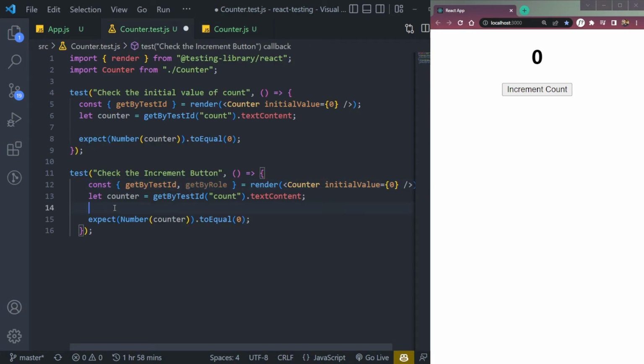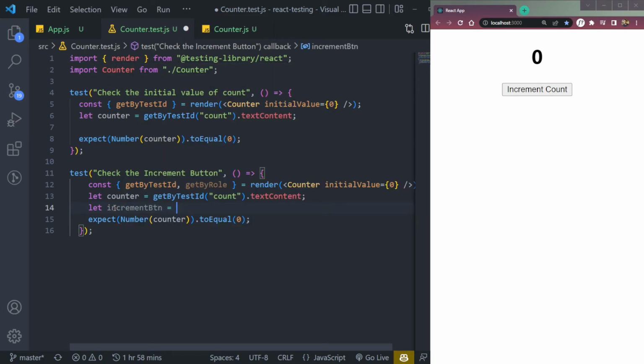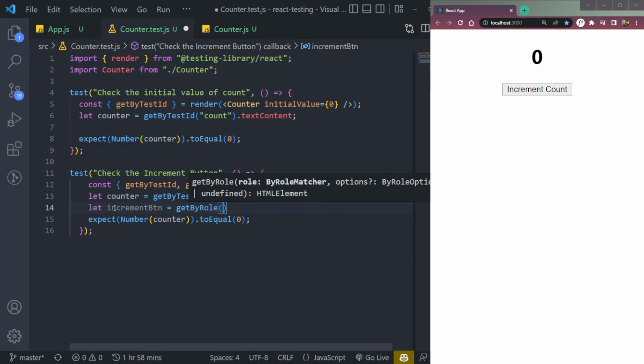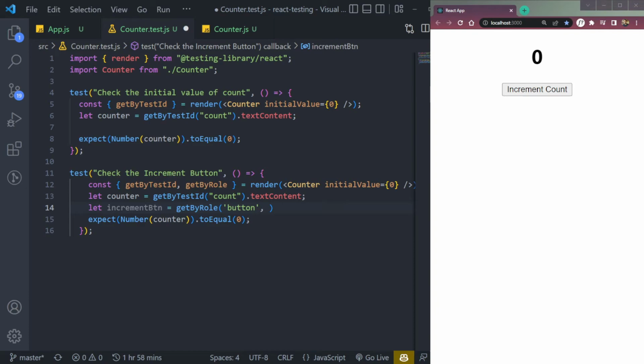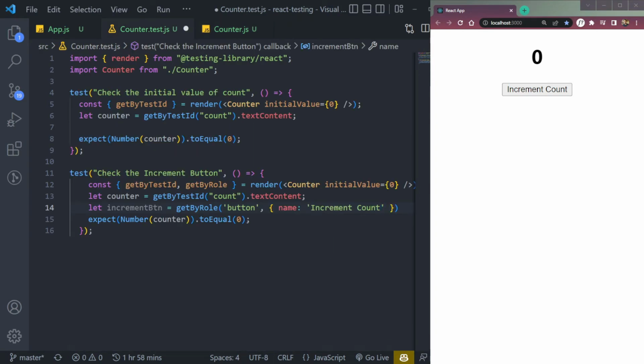Let's create an instance of this button. So let's say incrementBtn equals getByRole. We will pass the role, which is button, like this, and the name. So the name is this increment. Let me check here. Increment count is the name. We have to grab the button from here like this. So we have this, save.